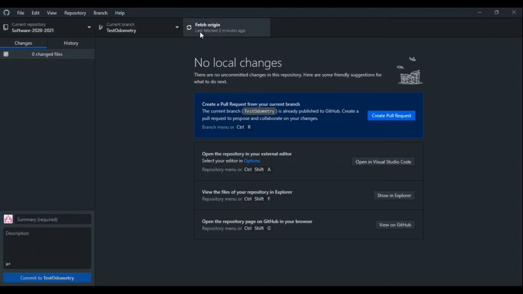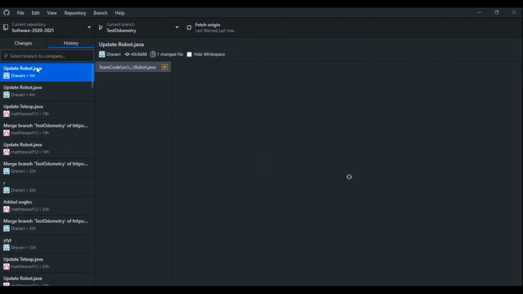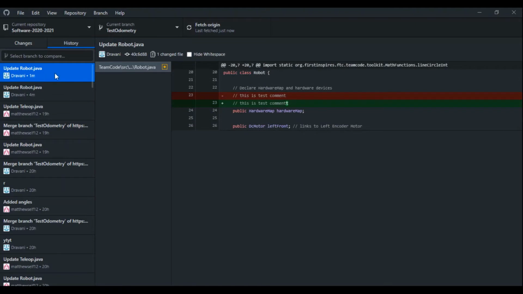If I click fetch origin, that's checking to see if there are any changes, and it says there is. It says pull origin, which means there's one change. If I do that, it pulls, and now I'm up to date with the changes Devin has made. I can actually check what those changes are. If I go to history and click on the latest one, it says update robot.java, and he added a test comment.